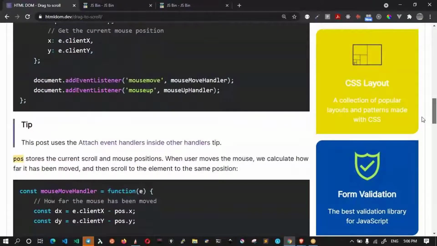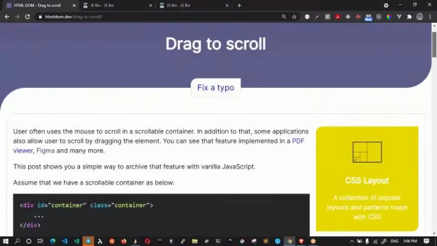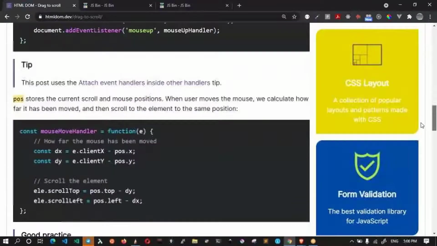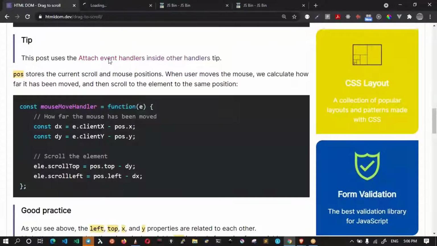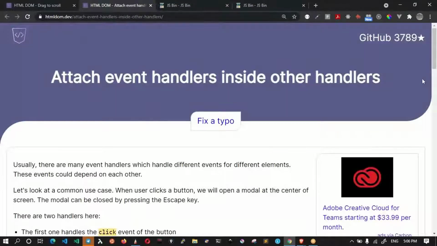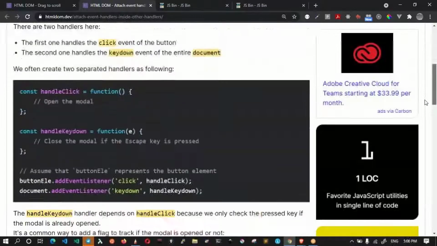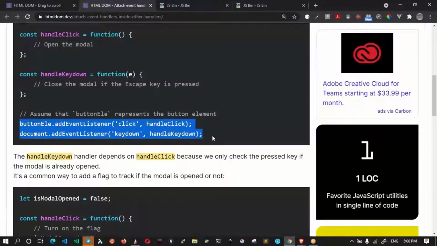So there is a reference in here, right? This page uses the attach event handlers inside other handlers. So there is a reference to the link that we may have to resort to, just to understand how they have done this. So I'll open this in a new link just to take a look. But we know this is nothing but addEventListener, so there will be an addEventListener here wherever we want. So this part we already know, correct? Not a very useful example for us.